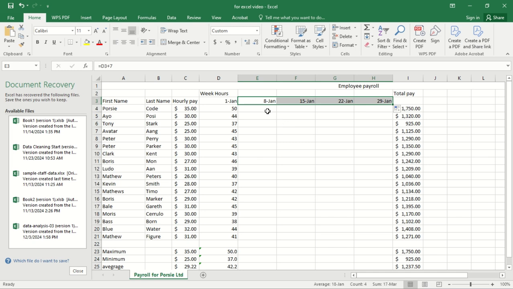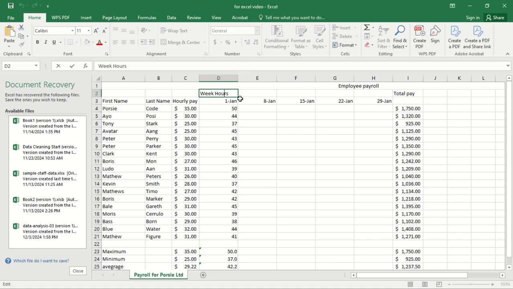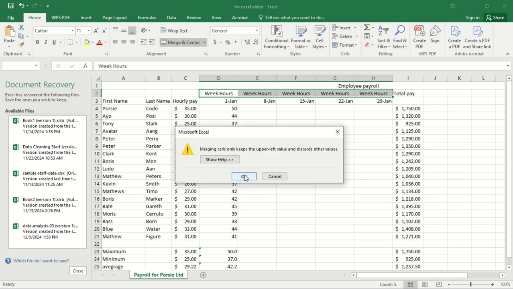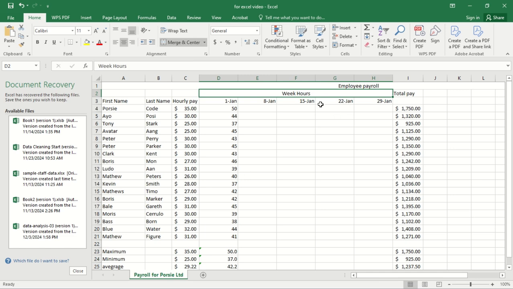So now what are we going to be having here? This is going to be the week hours, the hours that were worked in the week, and all of those things. Week hours. Let me extend this down, extend this to week hours, then I will merge and center. So I would have all of this as week hours.